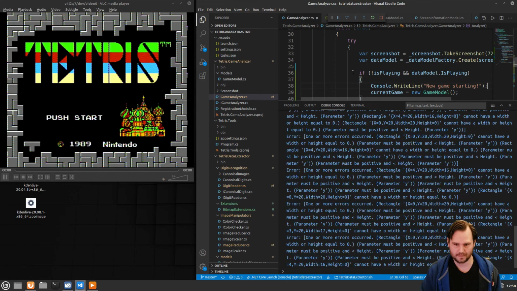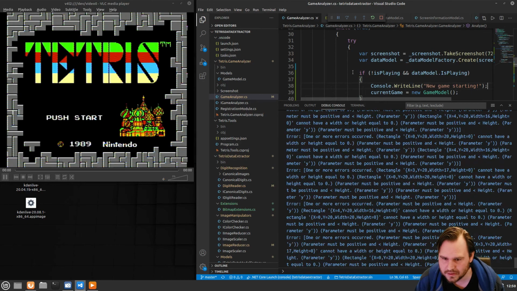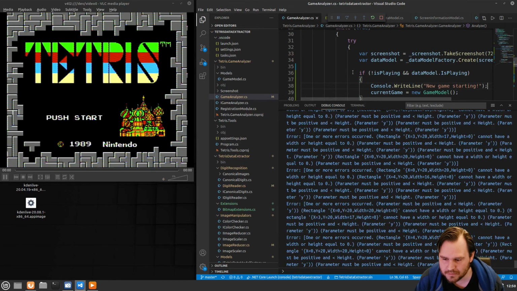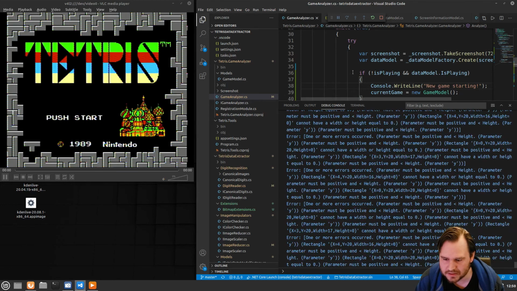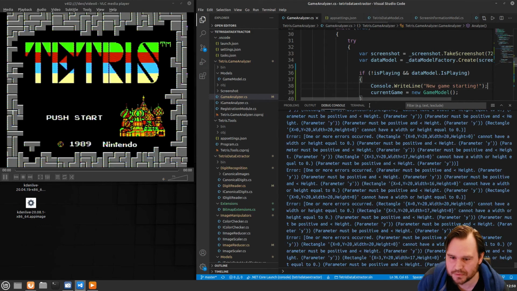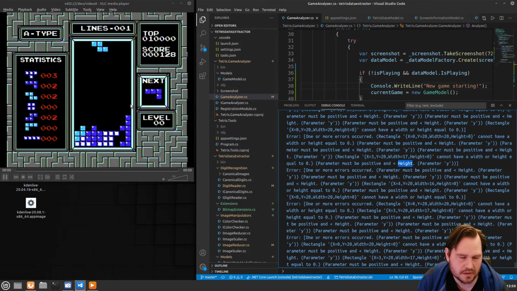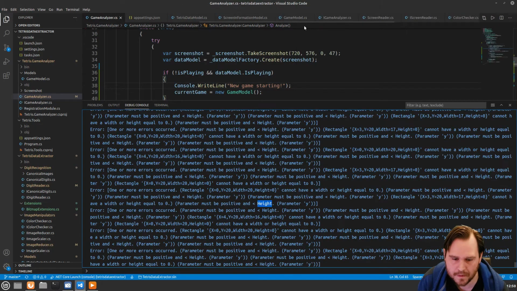Here we go. What? One or more errors occurred. Parameter must be positive and less than height. Holy crow. Okay. Stop. What's happening? Rectangle. Zero. What? Cannot have a width or height equal to 0. Parameter must be positive. Oh boy. Oh boy.